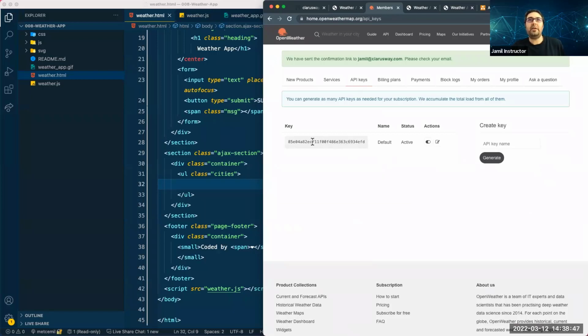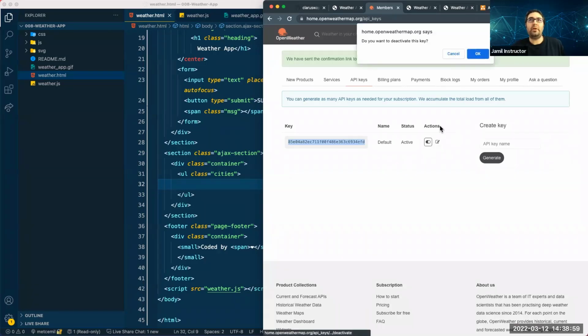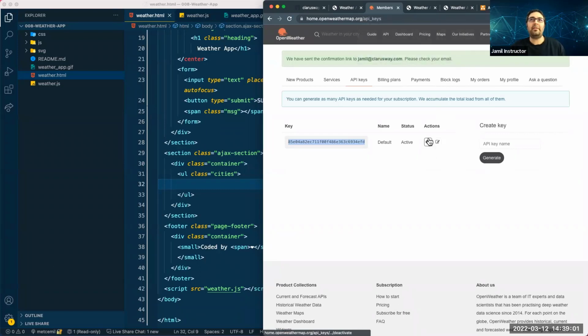I can definitely use it. I can delete it. I can give a name to it. I can generate another one, so then nobody can access this one. I can put it on and off. I can deactivate it. So that's basically my API key.